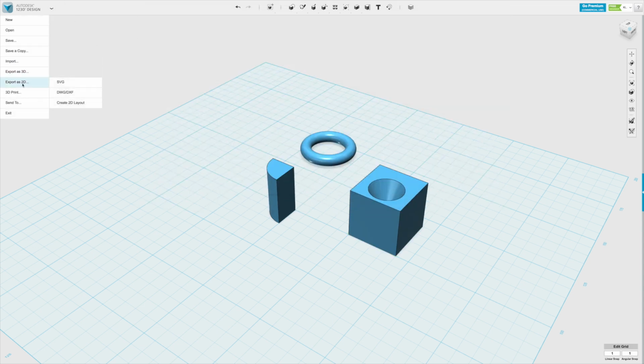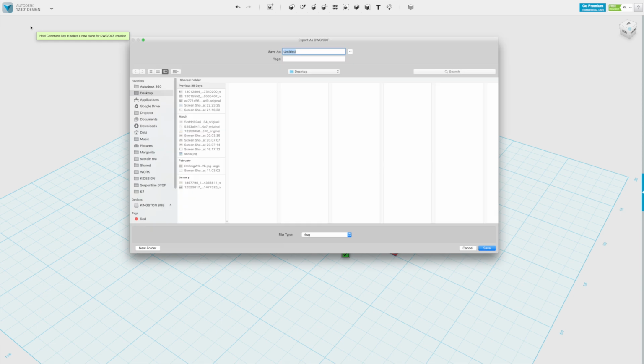You can also export as 2D. This is for purposes of sketches and drawing, so you can export as a DXF, for example. It will ask you which plane you want to export, and it will demonstrate that plane as a red line. You can choose any surface you like. Again, click Enter and save it anywhere on your computer.